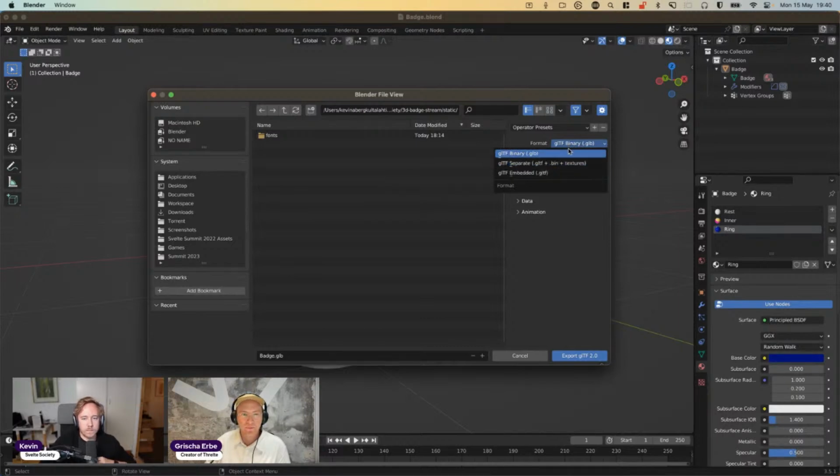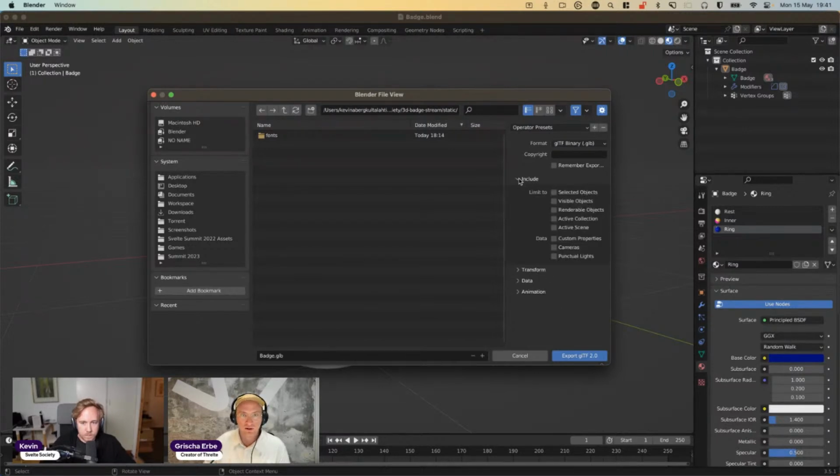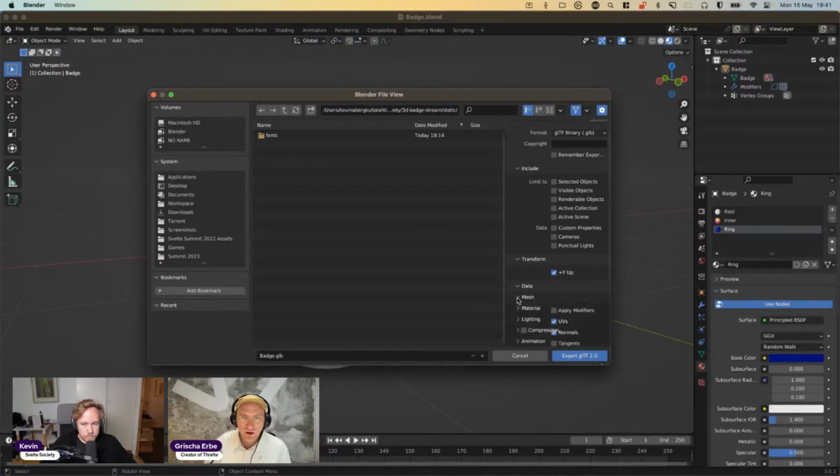GLB is kind of one file, or it produces one file that houses everything: textures, geometries, everything. That's most of the times what you want. It's also smaller than a GLTF. Apart from that, I think we're good. If you just go through the individual options, looks good. We don't have any cameras in there. We don't have any lights in there. Yeah, that's interesting.